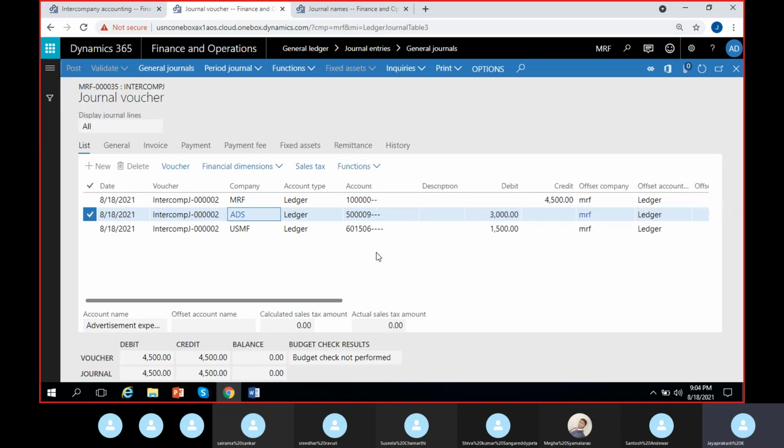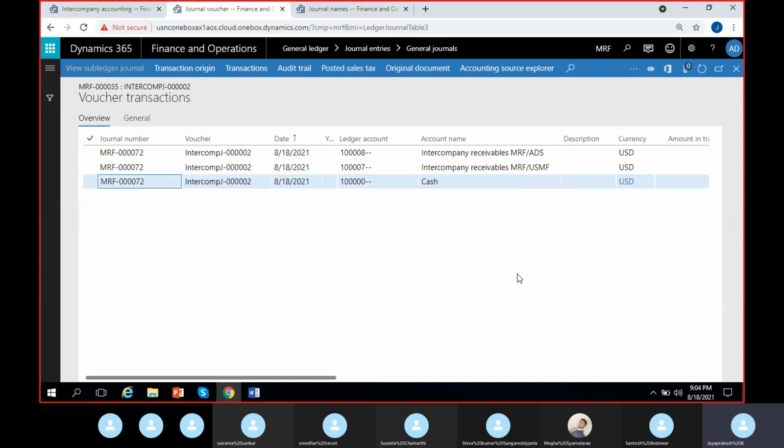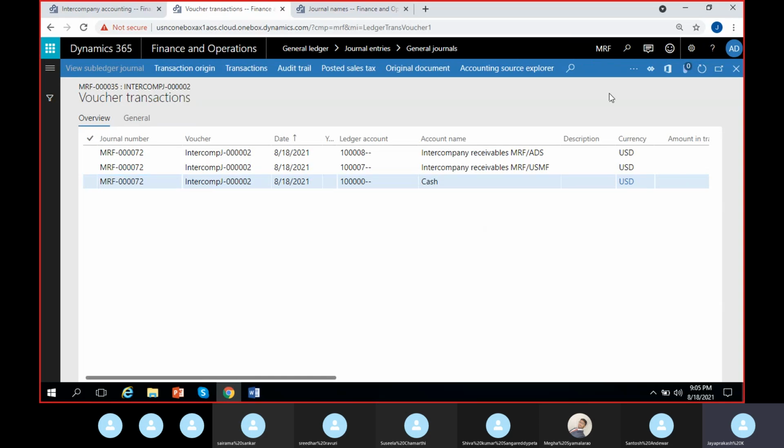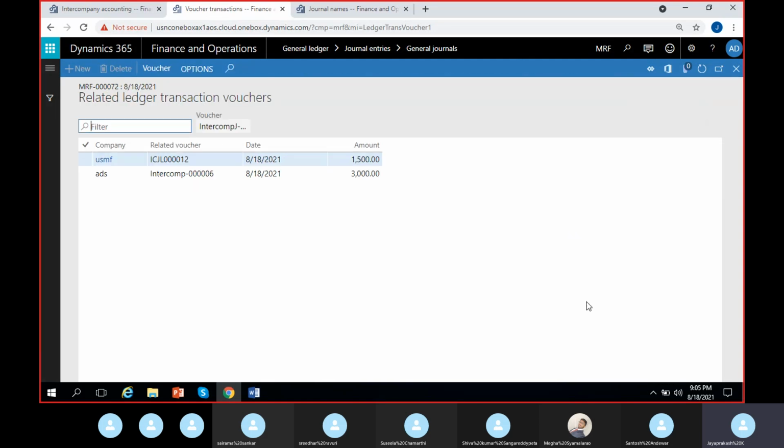We'll go and check both the vouchers now. I'm clicking on voucher here, which will show the MRF voucher. Now, how to check the intercompany vouchers? Click on the three dots. If I minimize this, I can see all of them here. Since the size is big, I can see it in the three dots, which means more options. So I can click on related vouchers.